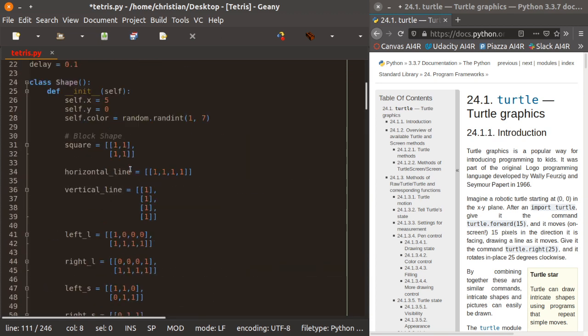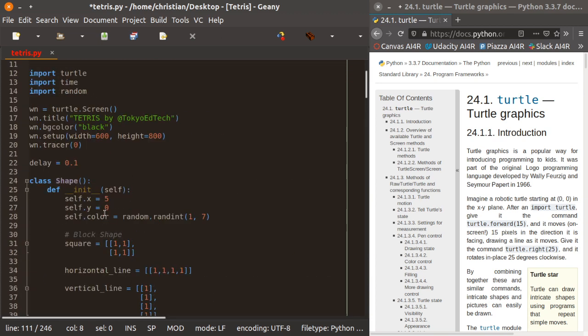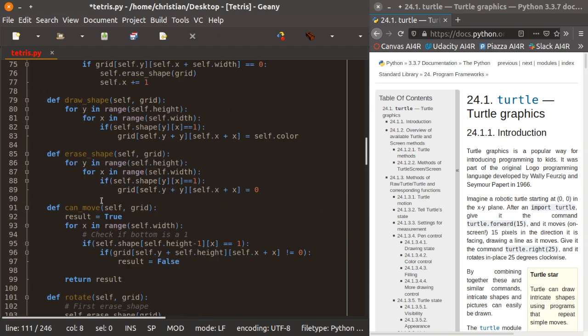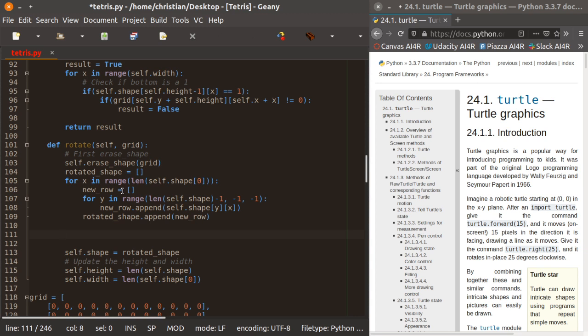So self. Okay, so our shape has an x and a y coordinate. So what I'm going to do is say, right side equals self.x plus rotated shape 0, and I'm going to put len. And I'll explain what this does in a second. Okay, so I've rotated the shape, and then I'm taking the x-coordinate and adding the width.